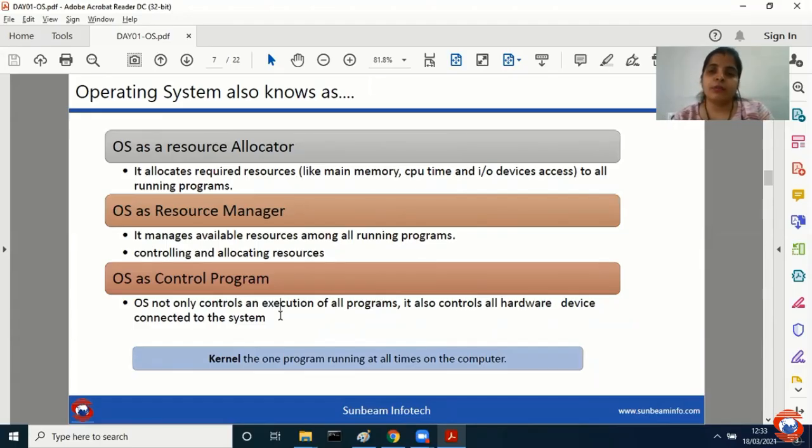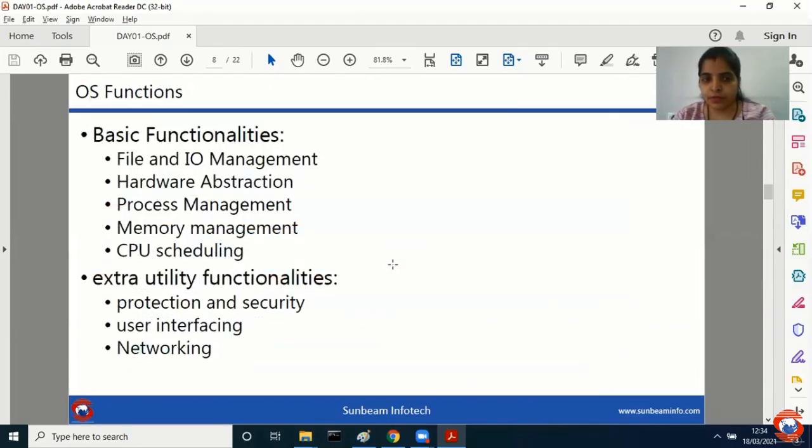You are saying I need 8 bytes of memory, means it will basically allocate 8 bytes to you. How? You are writing a software application, you are writing a program, and you say I need a double variable D. So it is like I am giving an instruction to the operating system, which controls your inputs as well as the output. Hope it's clear now. Got it? Good. So these are all basically called the OS as a resource allocator, resource manager, and control program. These are some basic functionalities of the operating system.